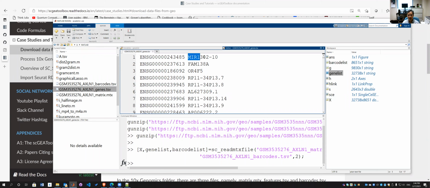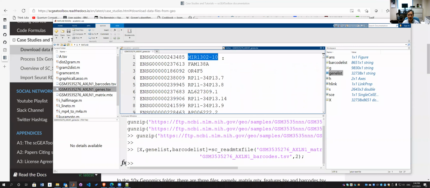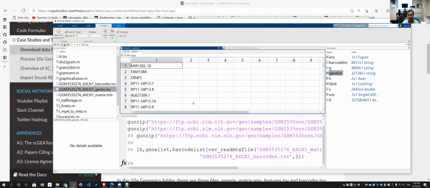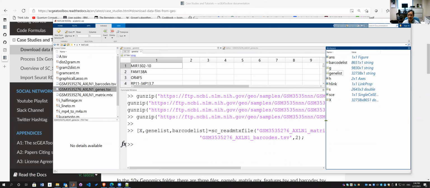So this first one is an mRNA gene, a microRNA gene. So you have this here. The second is this, an open reading frame. All right. Do you still remember what we did last week once we have this big X matrix?